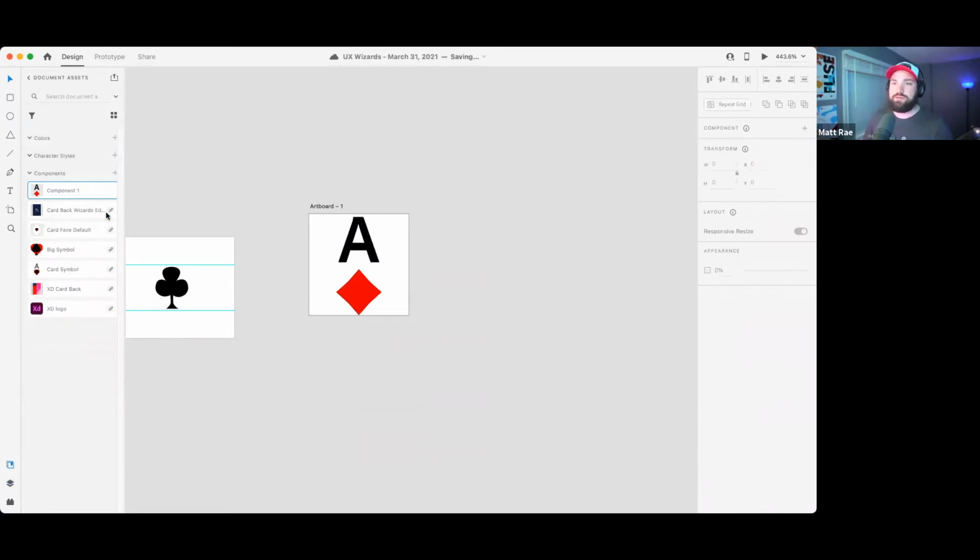So you'll see anything here with the gray linked icon, that is coming from a library or another document. Anything without it is local to your current document. So just to create a distinction here, I'm going to add new to any of the components I'm creating today. So I'm going to say new, and this is my card symbol.